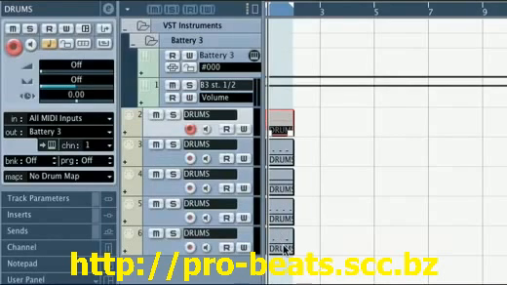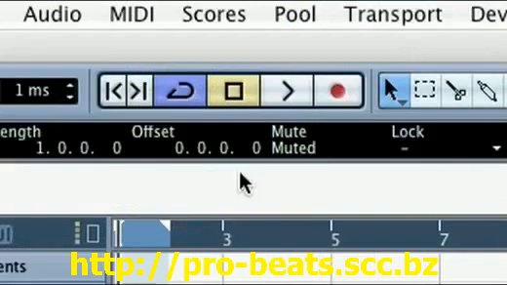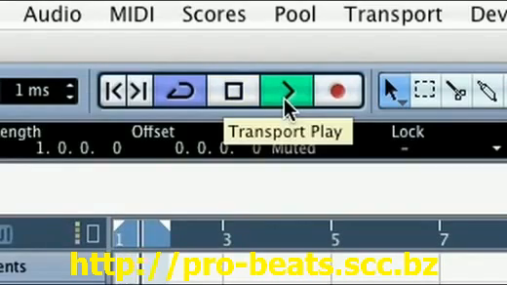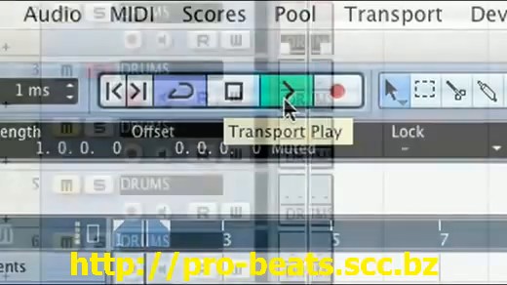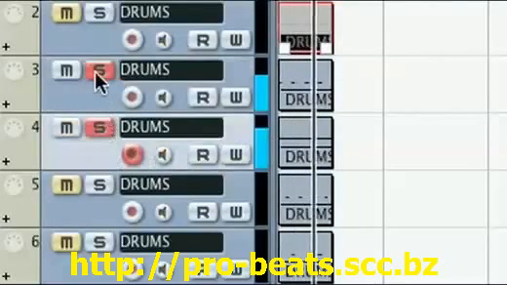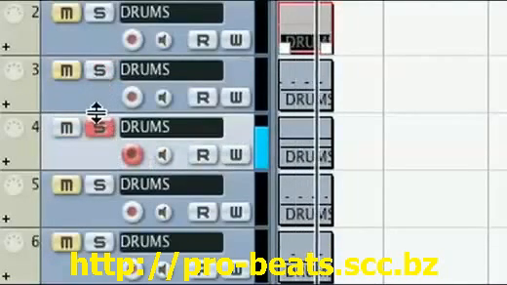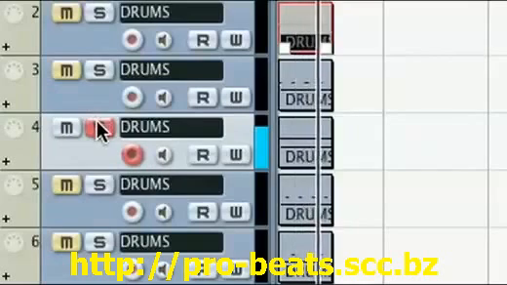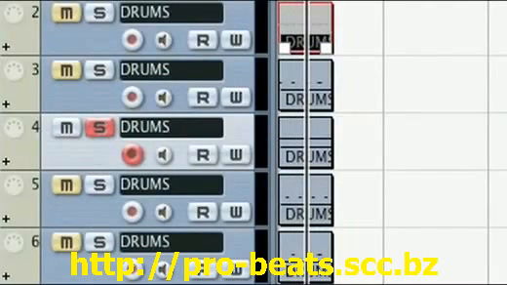Next, we need to find the drum sound that we want to turn down in volume. We can do this by selecting Solo on each of the individual drum sounds and clicking play. Okay, that's the drum sound that we want to turn down.